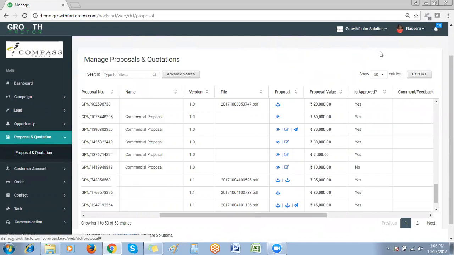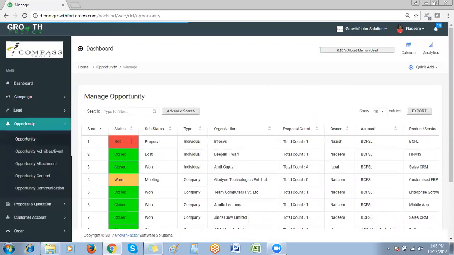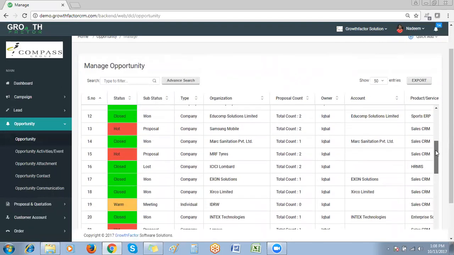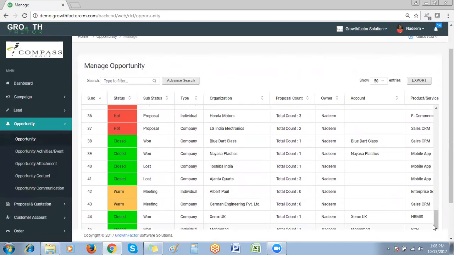Fantastic. Now let's go to the opportunity section. See, there are various stages of these business opportunities, and I can explain that to you slightly. Let's go back here in the opportunity section. On the opportunity section, we have various stages of this opportunity, right? I can expand it further. So all these opportunities are at various stages: hot, closed, warm, right? Cold, lost, closed, warm, right?